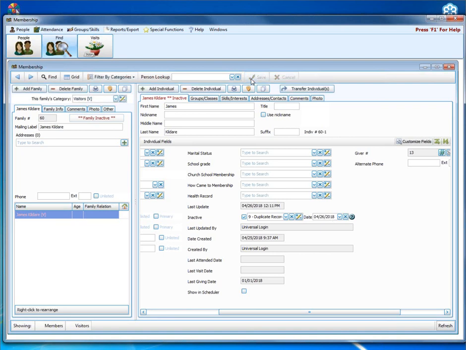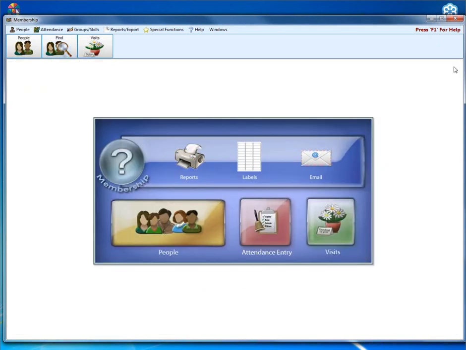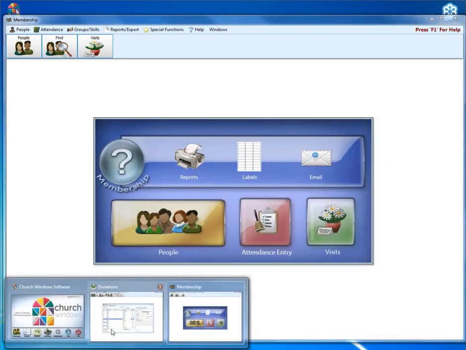So that takes care of cleaning up 2 of my duplicate records of James. Okay, so now they're red. They're going to be hidden from me in the donations module, so I won't accidentally put giving on them anymore. Now I'm going to close out of membership, and we're going to jump back into donations.